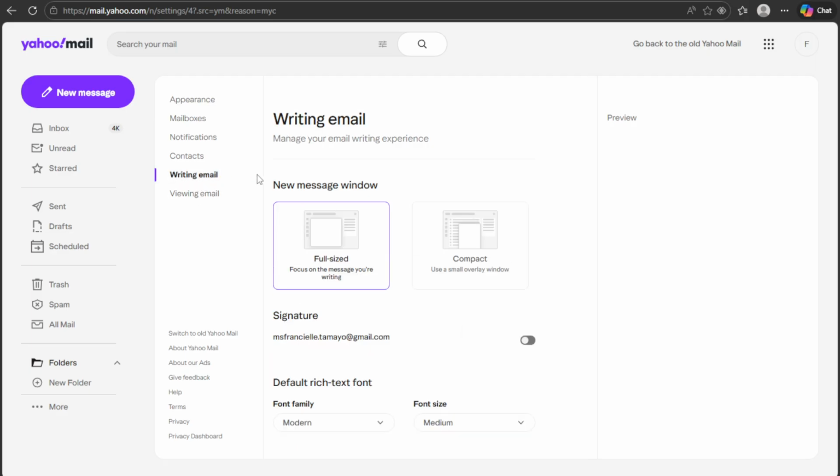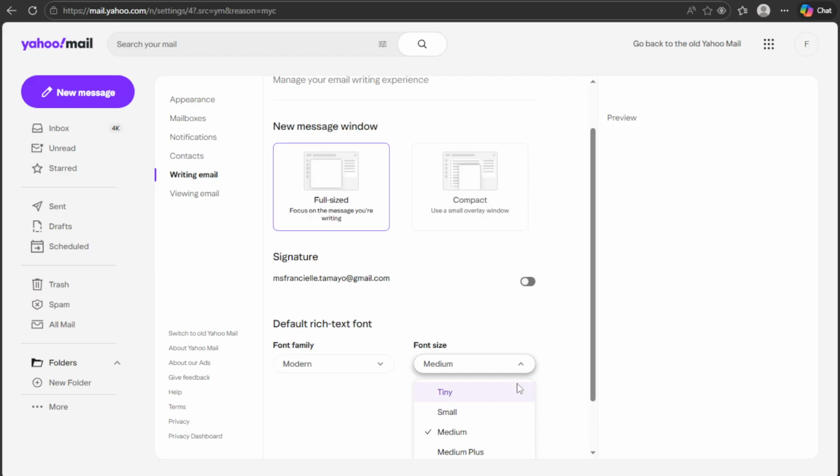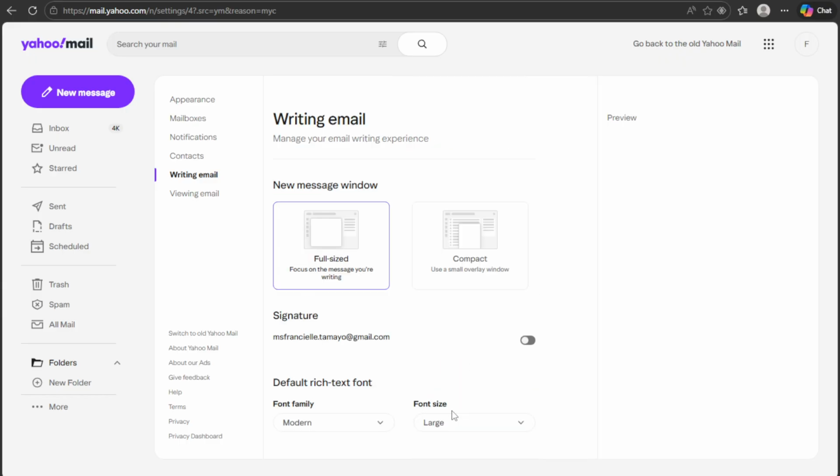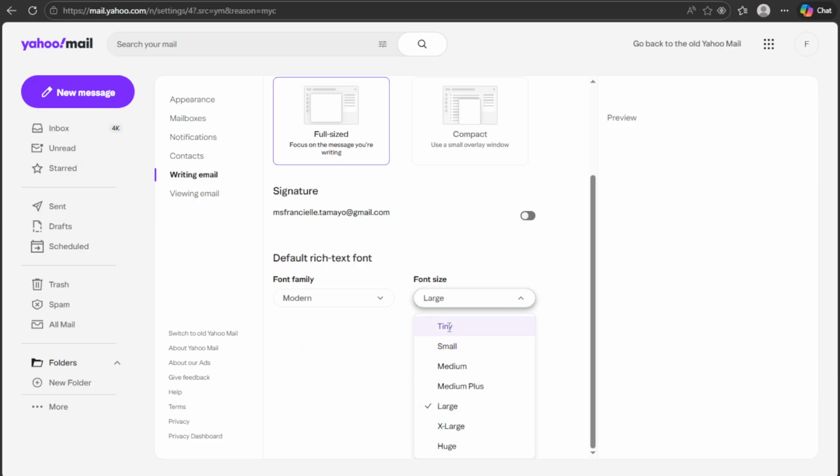Now, once you're on the writing email page, you're going to scroll all the way down until you find this default rich text font section. This section actually changes the way you write your email, so you can change it to another size. For example, if we find it a little bit too small, we can change it into a large. But if we find it a little bit too large, we can also select much smaller fonts. So you can do medium plus, medium, small, as well as a tiny one.